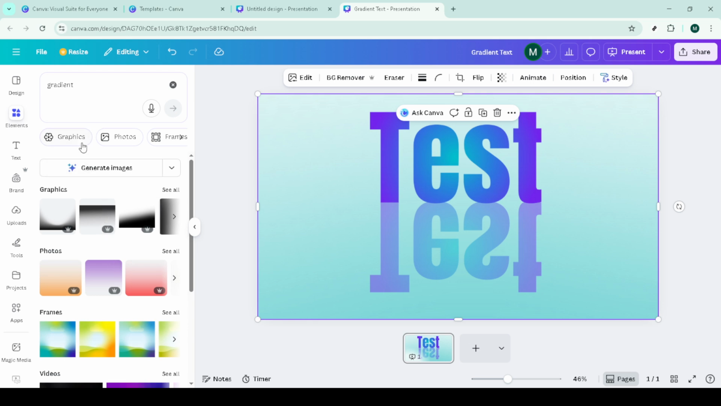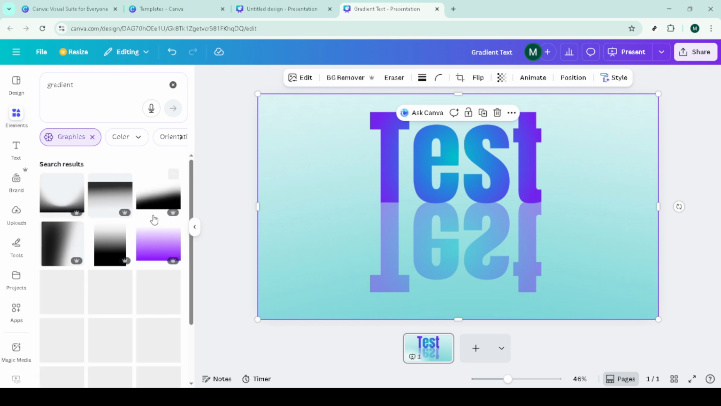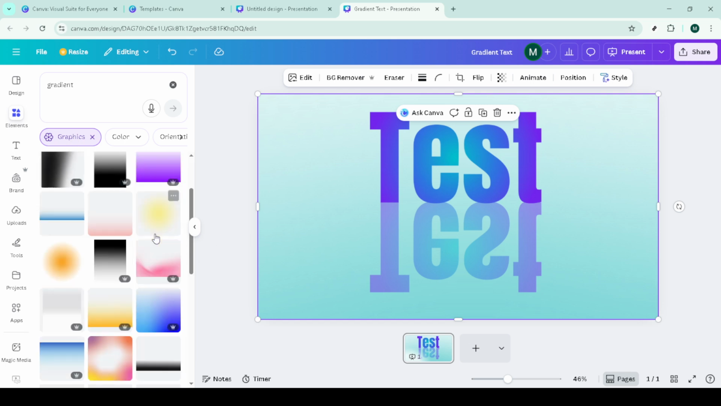And that's it. Clean, gradient, overlapping text with a polished reflection, all inside Canva. Save your design and you're ready to use it anywhere.